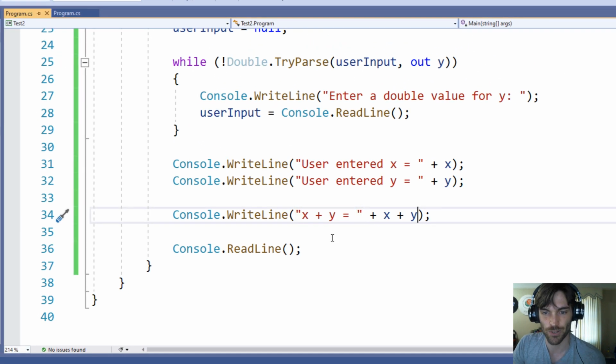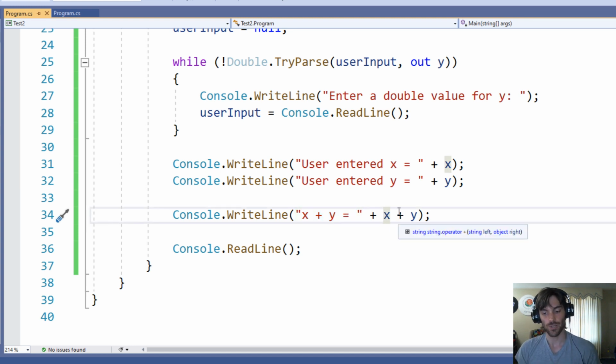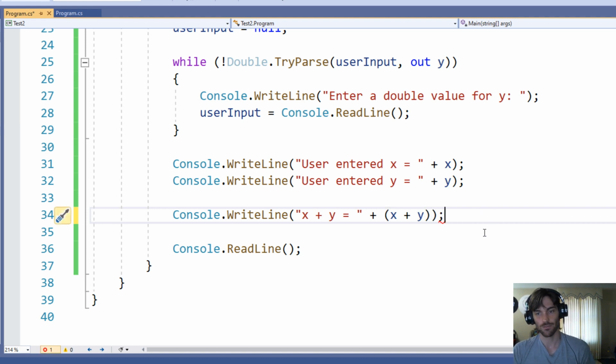Perfect. We made a perfectly fine adding program. But what we want it to do is we want it to actually add these as decimals, as numbers. We want it to add these first, and then concatenate that to this string value. And just like in math, the way that we give something precedence for the order of operations is going to be by putting parentheses around it, just like this. And so now it's going to compute x plus y first, and then it's going to give us our value. Then it will use string concatenation to go over here.